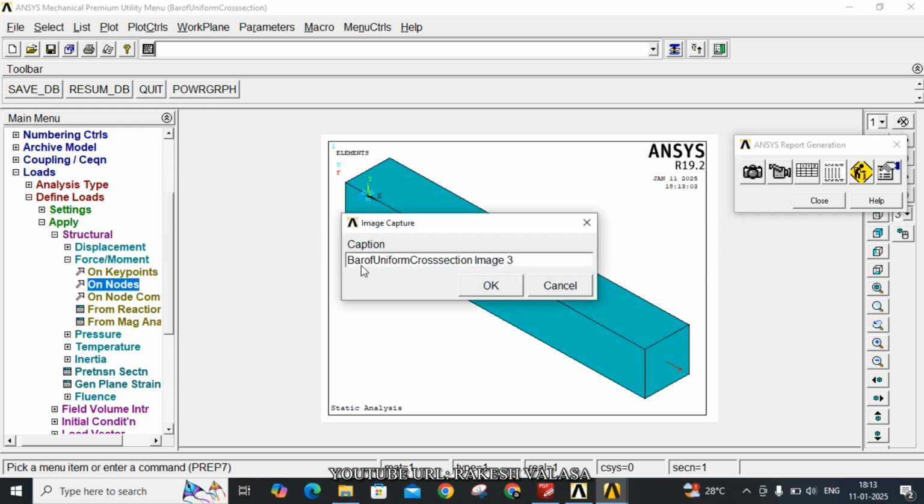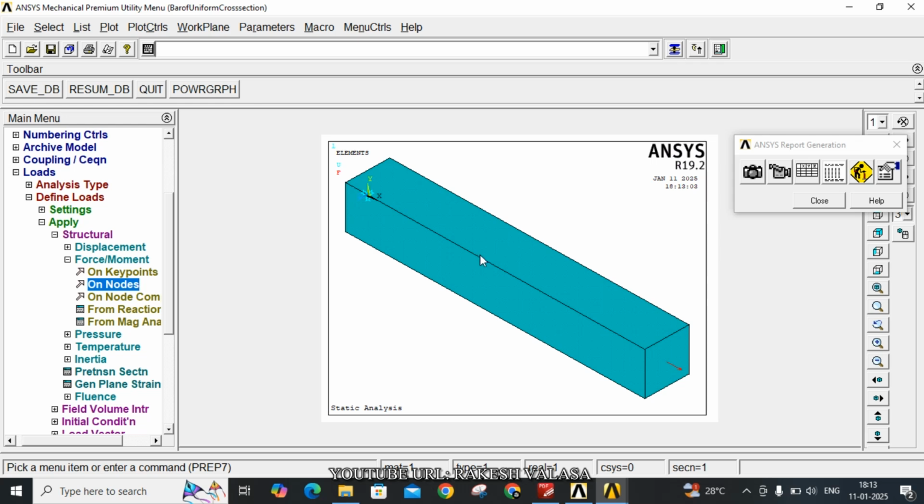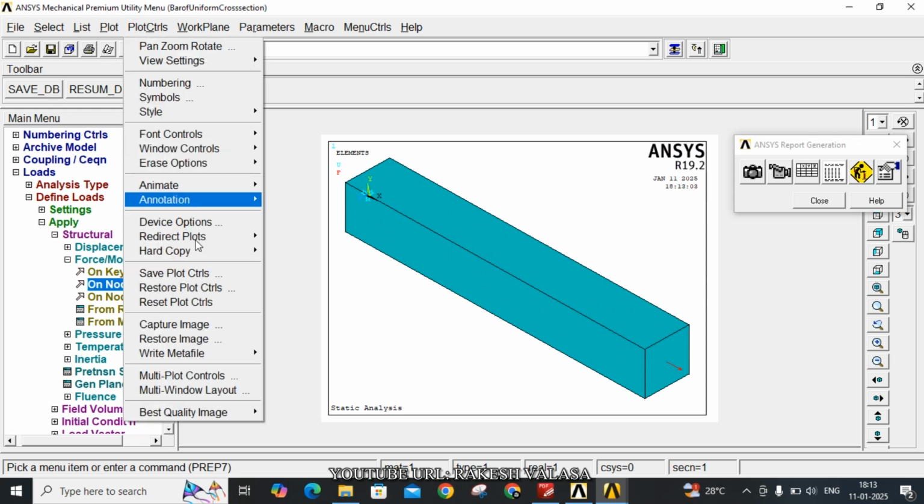Bar of uniform cross section, with boundary conditions. Now click on OK. You can also capture this image by using plot control, capture image. This is another way.